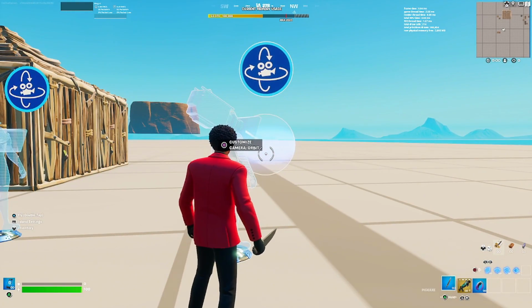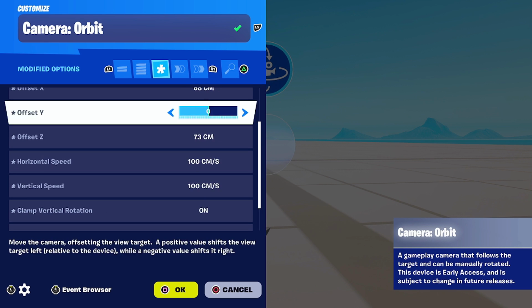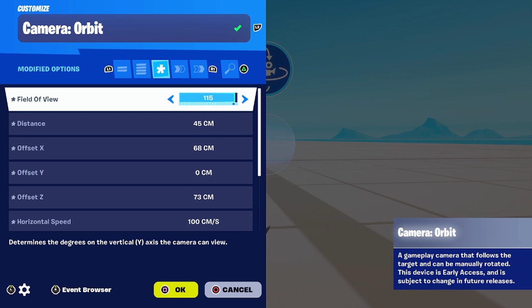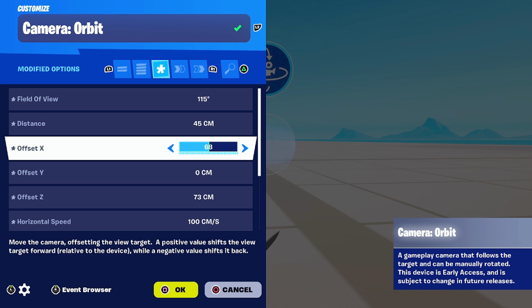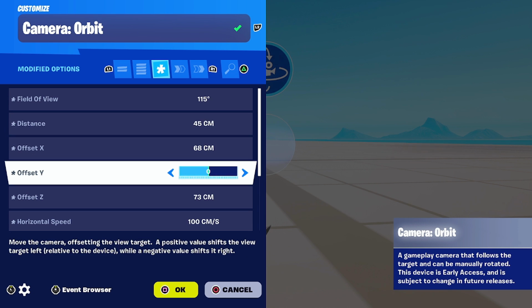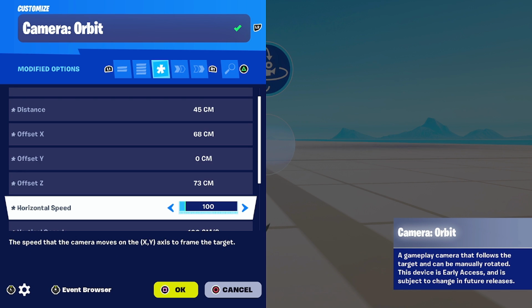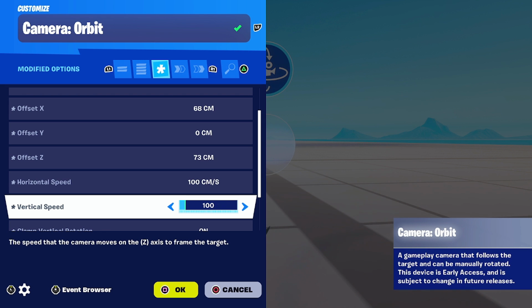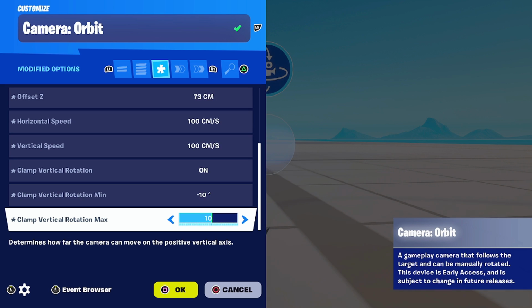Alright, this is the second one. These are the modified settings right here. It's the same kind of setting, just different numbers. The field of view will be 115, distance will be 45, the offset X will be 68, the offset Y will be 0, and the Z will be 73. The horizontal speed will be 100, just like the vertical speed will be 100. The clamp vertical rotation will be on, the minimum will be -10, and the maximum will be 10.